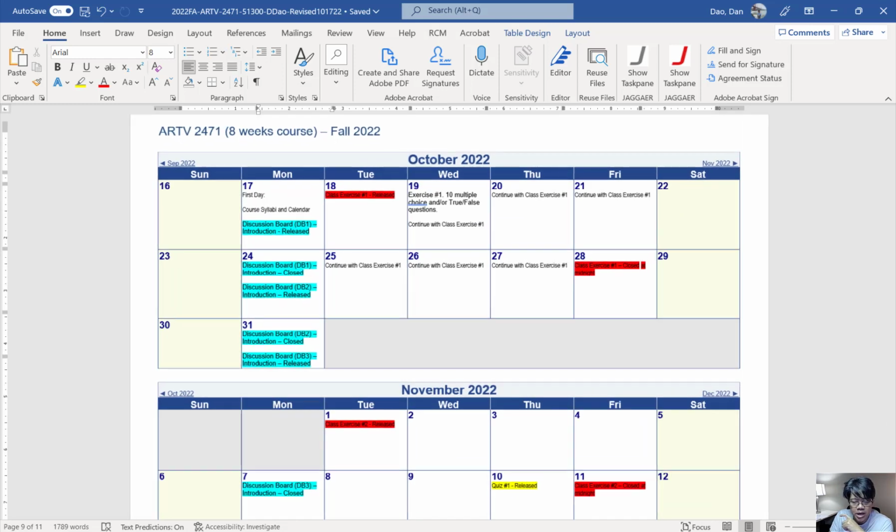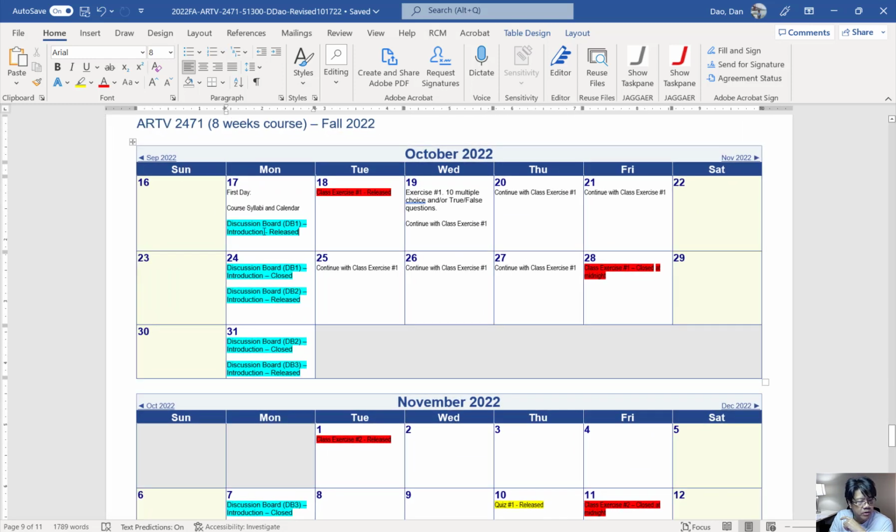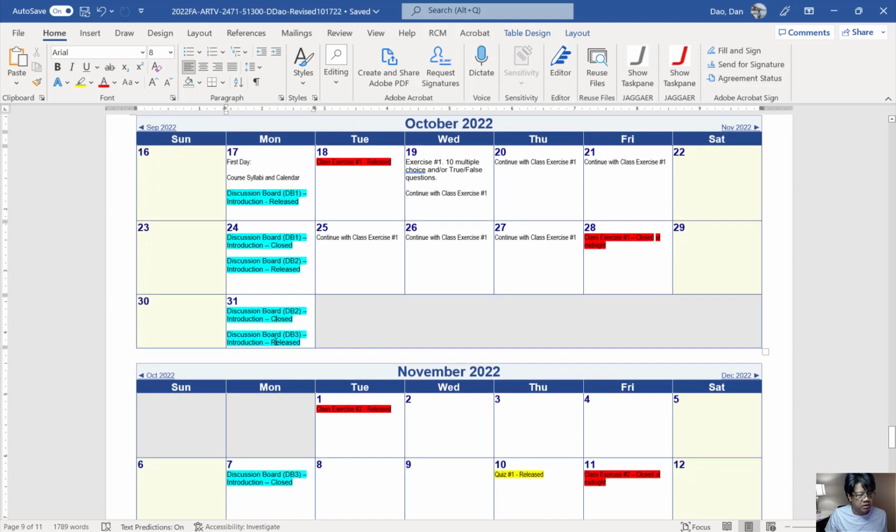There's always a window. There's a start date, what I call release, and there's a closing date. In discussion number 1, you have basically 1 week to complete, from the 17th to the 24th. The next discussion board is scheduled to open on the same day, the 24th, and it closes 7 days later. Same thing. So there's always a window for every assignment. First of all, you have 1 week to complete.